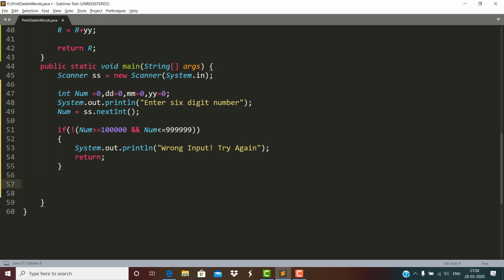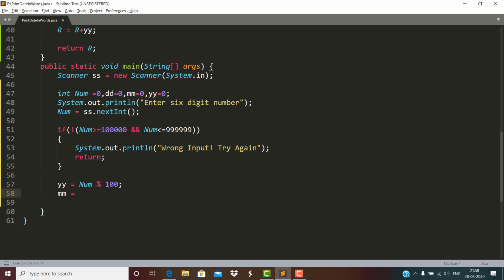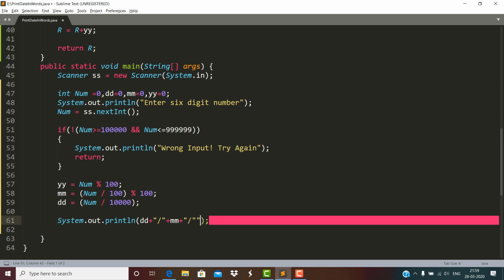Now, if the number is valid, we need to extract the rest of the part. So here we need to extract the values of dd, mm, and yy. So how to extract the values? It is yy, which is num mod 100, mm is equal to num by 100 mod 100, and this dd part will be num by 10000. Let us see all the values. It is dd, it is mm, it is yy.